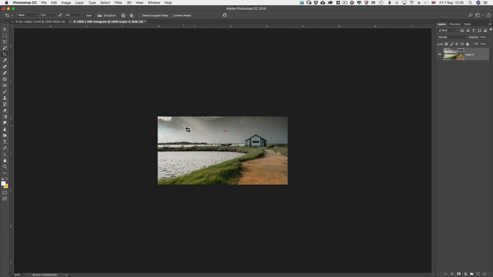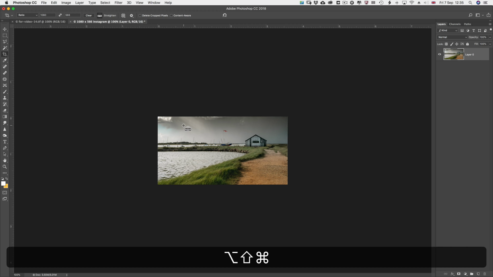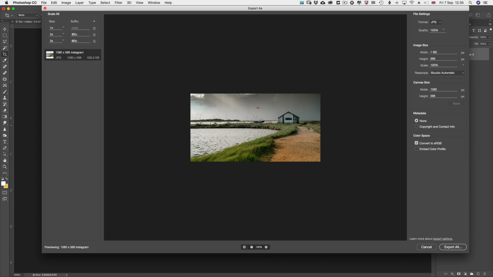Okay, now, Command and Control, Alt Option, Shift W for export as. 1080, 566, export it out, try and get it to Instagram. When I say try and get it to Instagram, it really works on phones. Now, you can do it from the web.